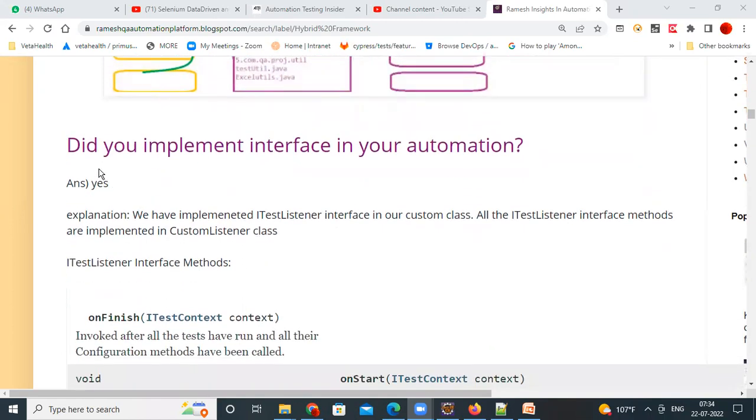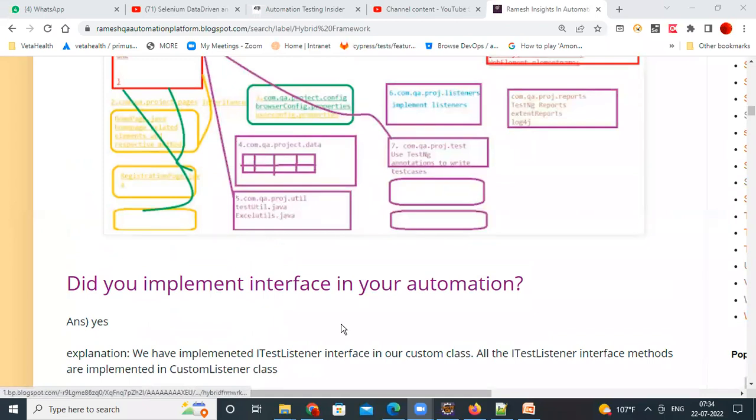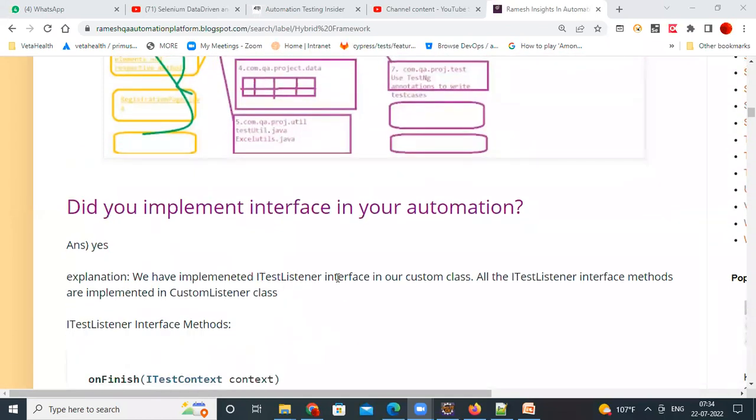So, did you implement an interface in your automation? This is the first time coming to interface. Explanation: we have implemented the ITestListener interface in our custom class. The listener component is there, right? In the listener component, we implement the ITestListener interface in our custom class. That means you are implementing an interface in your custom class. That's the answer. All the ITestListener interface methods are implemented in the custom listener class.